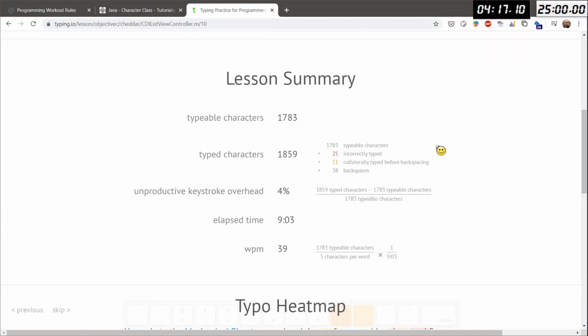4%, that's not bad. That's not bad for me. I noticed that when I'm impatient and try to finish it fast, in my mind, when I go with it, I make more mistakes.